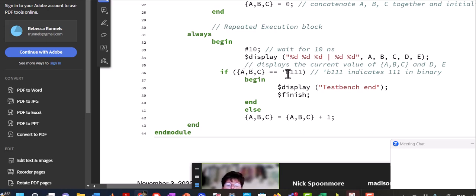So it's saying if ABC equals the binary number 111, then you're done. So it's counting through all our different values for A, B, and C. So it's starting with 0, 0, 0, then 0, 0, 1, then 0, 1, 0, and then 0, 1, 1, and so forth. So if we've gotten all the way up to 1, 1, 1 from 0, 0, 0, it'll display that it's done. And this command is saying you're finished, so you'd put that in there. Else, it's saying increment ABC by 1, so go up by 1, and then it'll end the module. So let's see how that works in practice.